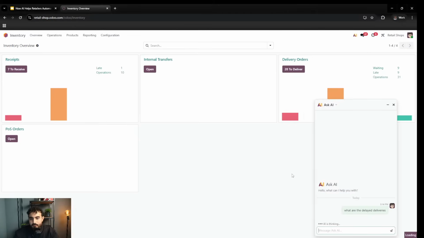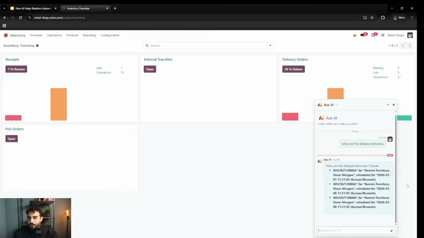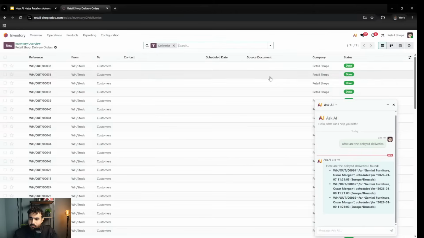AI is thinking. It's really fun using it, to be honest. You don't feel like working, right? So there you go. Here are the delayed deliveries automatically. So it facilitates things in a way. So I have this order, I have that order, and I have another one. So 3 orders that are delayed, when they were scheduled, and what was the delivery. And let's see if that is true.